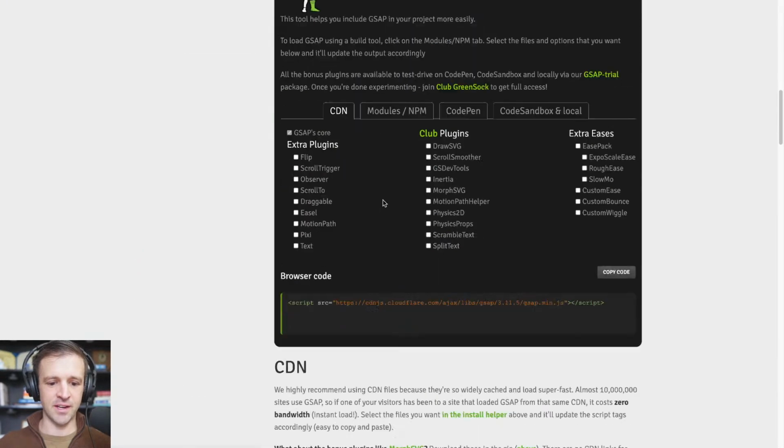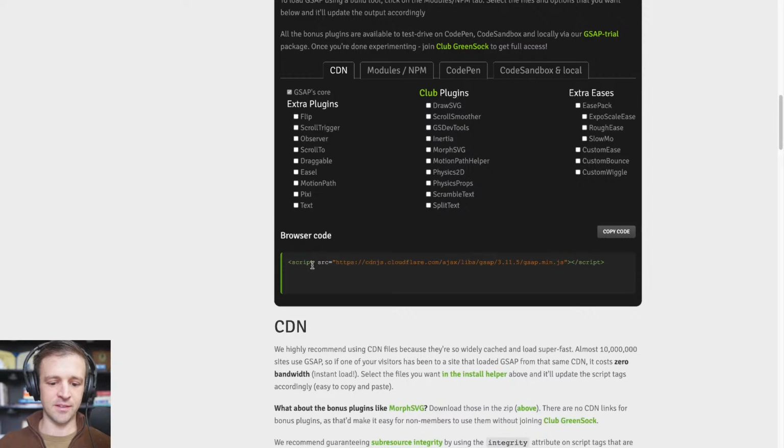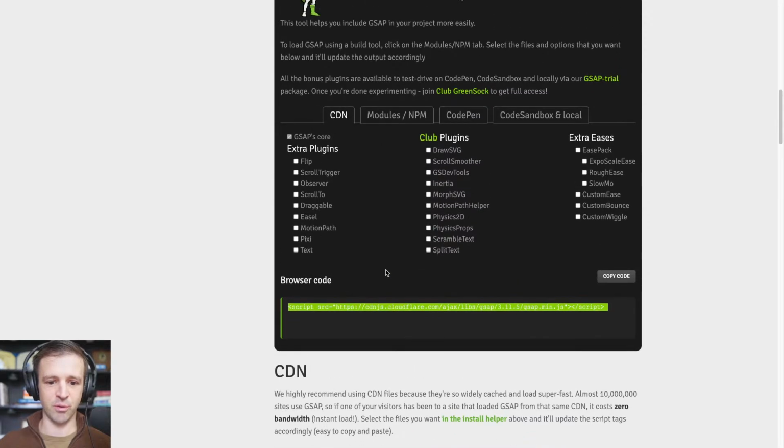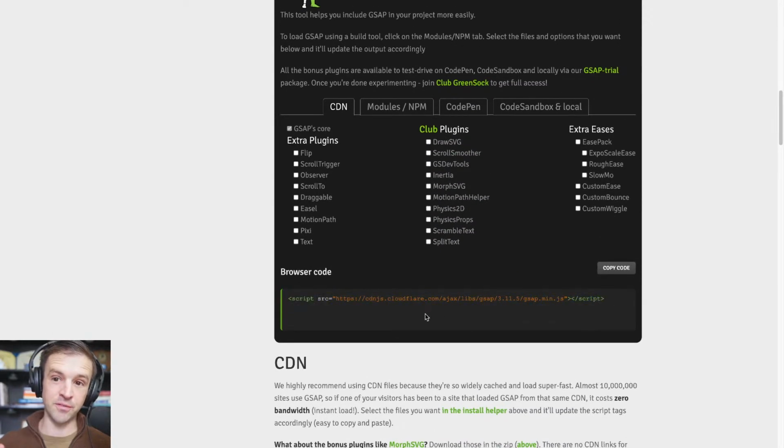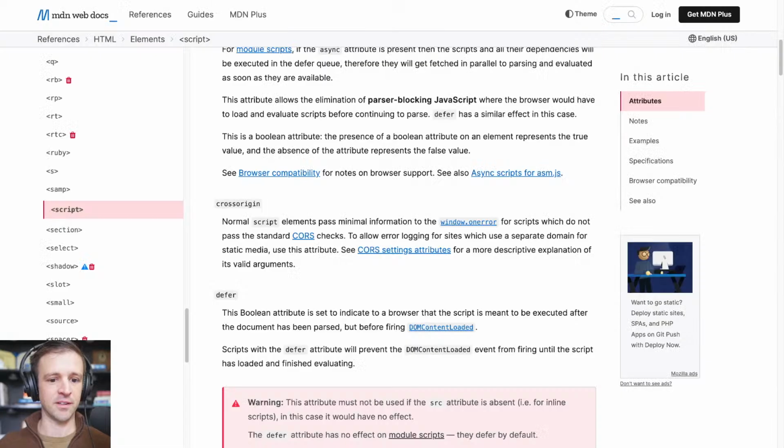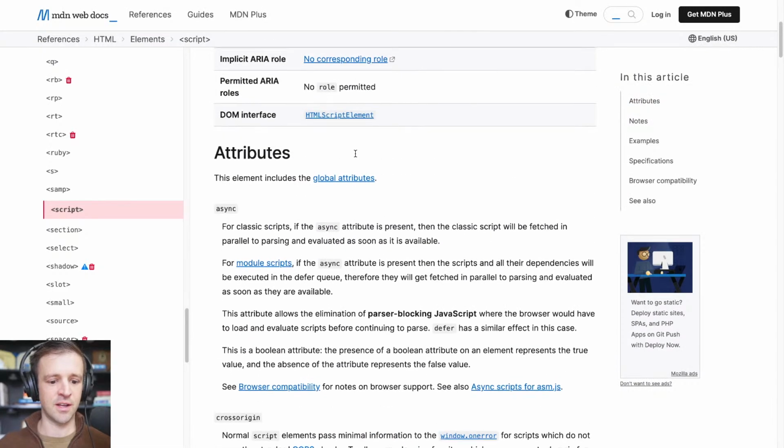So on their installation guide here, they just say, chuck this in before the closing body tag. But we can improve the loading of GSAP using the defer attribute. How do I want to describe this? Let's go back to our code example. Actually, let's go to the documentation.